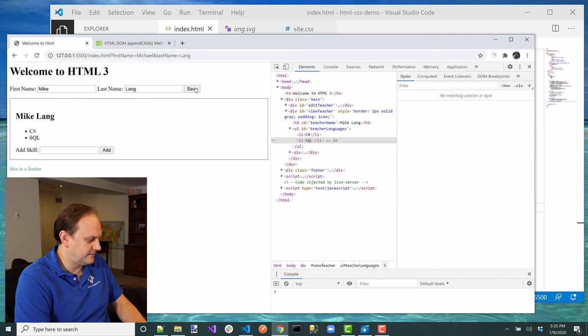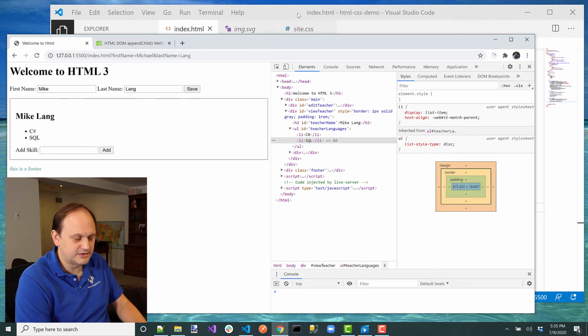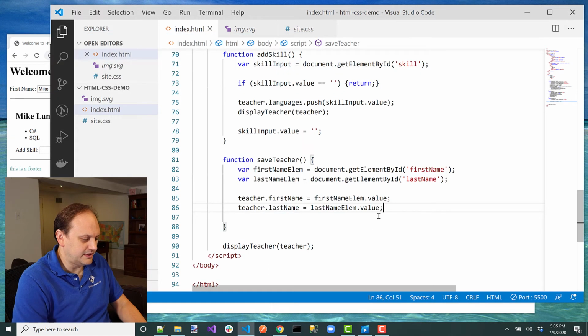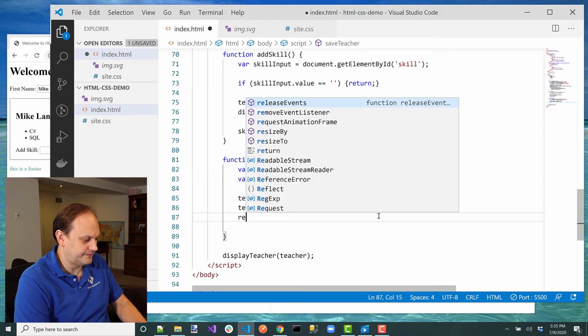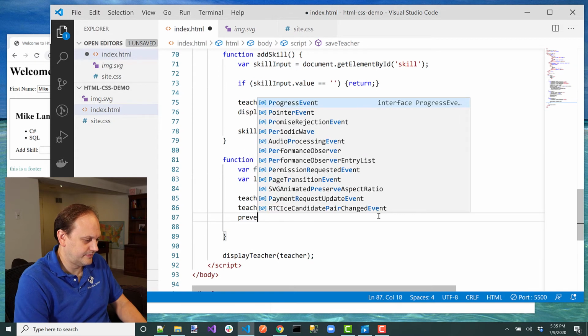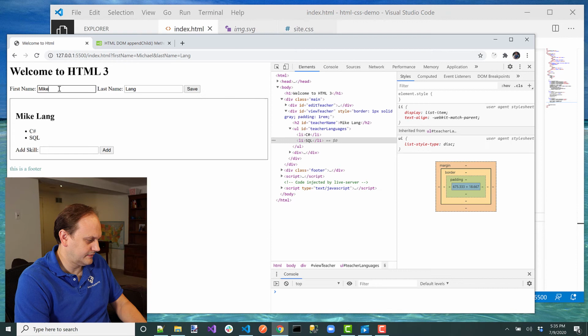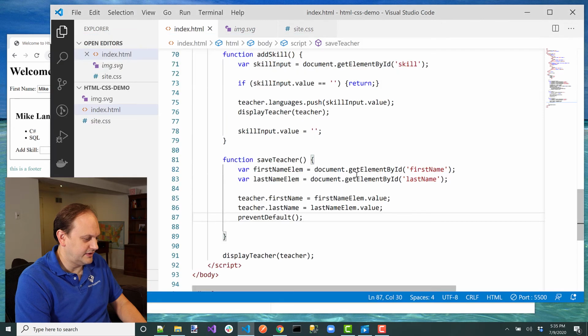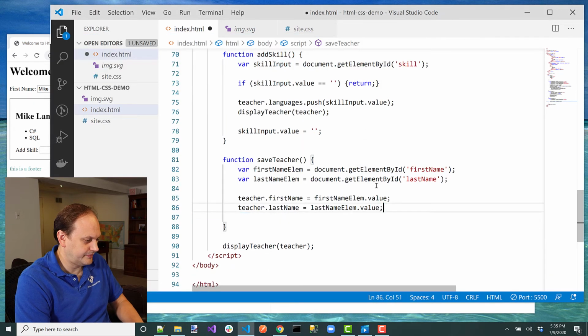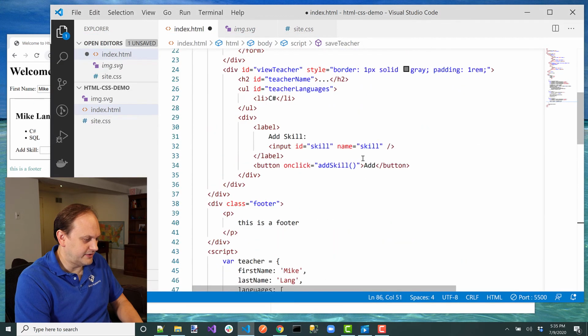Change my first name. Okay, it just still reloaded the page. So what we want to do is tell it to prevent the default. What happened there? So it did update it, but then it flickered. Let's check prevent default up here.